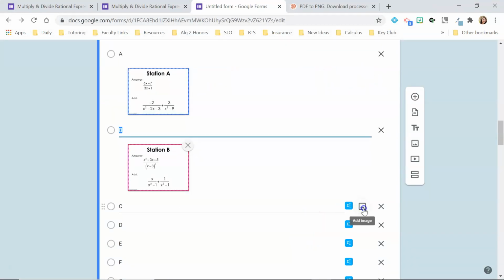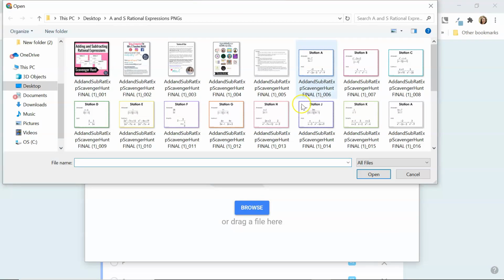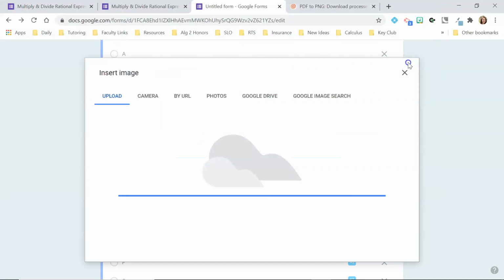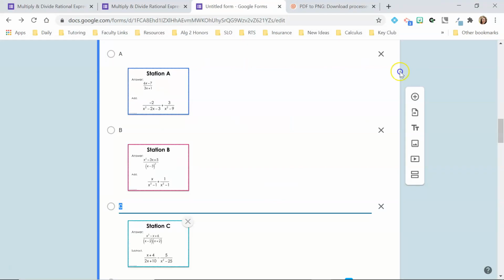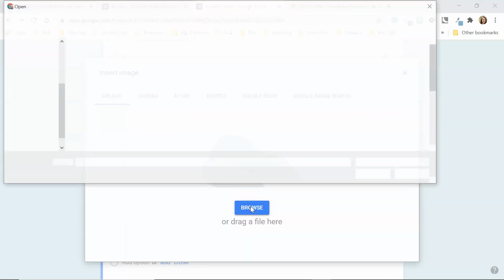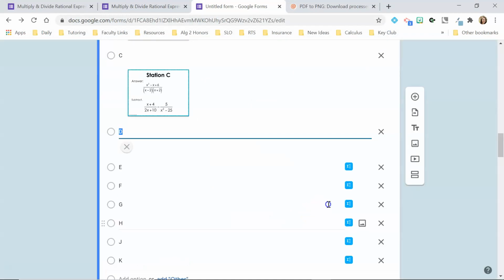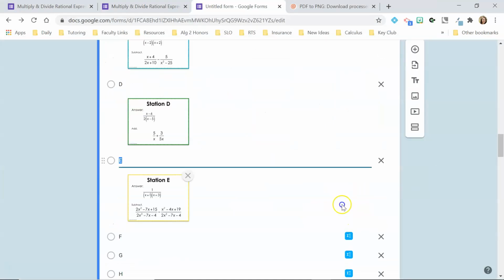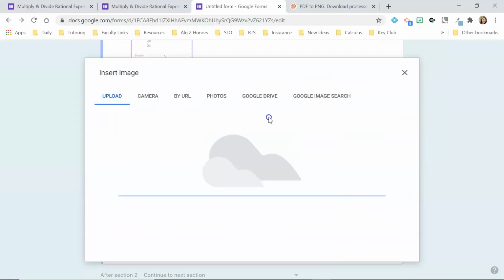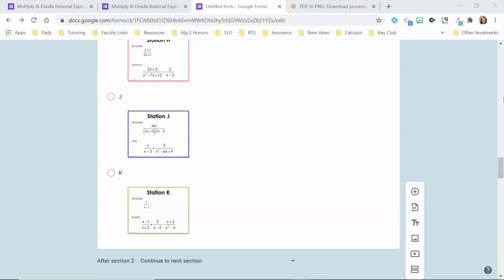So for each one, I'm clicking on add image, browse. I'm already in that folder, just double clicking to add the picture for each station. So I'm going to finish this up. Okay, so now I have all of those in there.